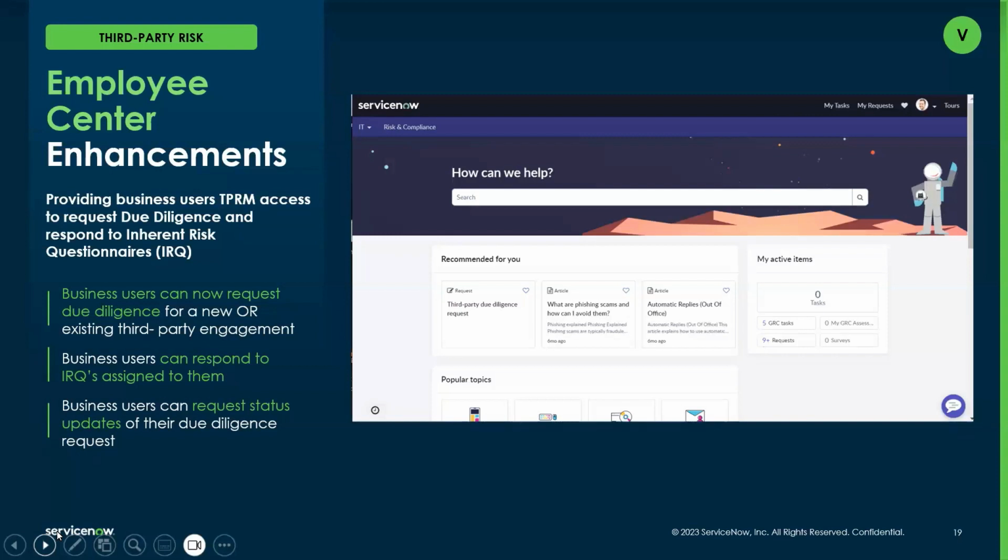With the Employee Center as well and the IRQ process, the respondent of that inherent risk questionnaire will typically be the individual who is the main stakeholder, the main point of contact with that third party. So their response and insight into the inherent risk of this engagement is so important. And so they too, if assigned an IRQ questionnaire, can easily submit their responses straight from the Employee Center. So no emails or spreadsheets. It can all be submitted and pop back over to the third-party risk management team with ease.